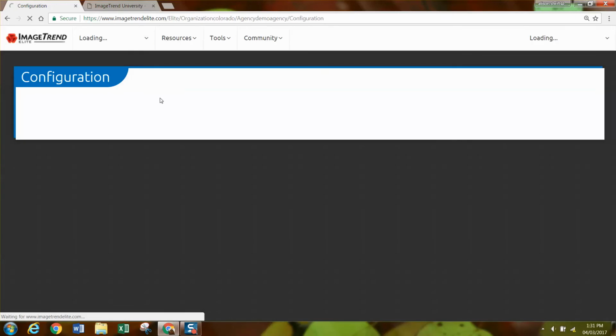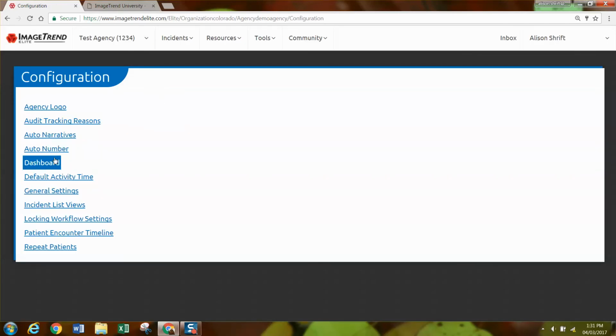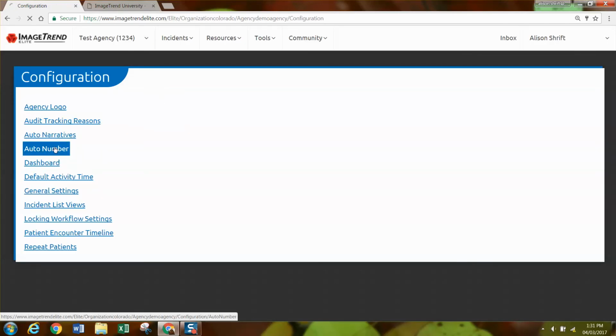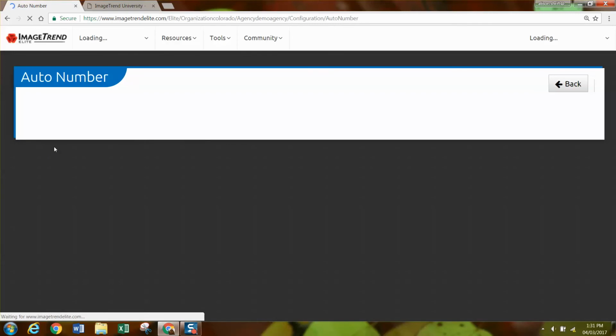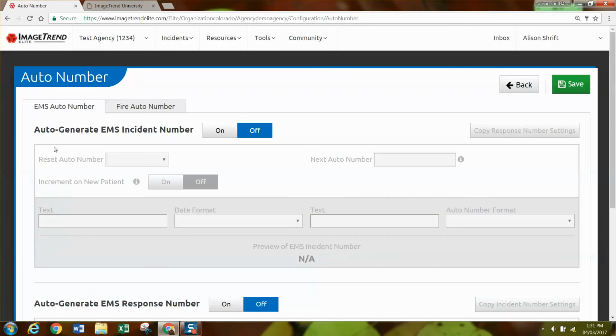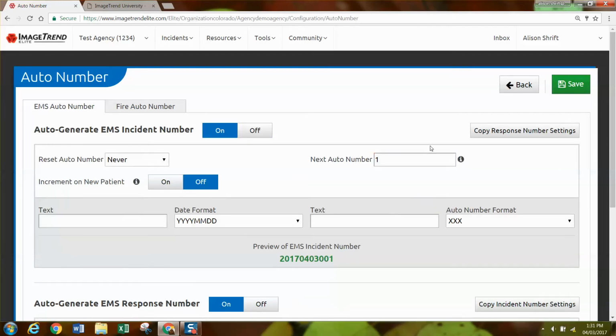Also under configuration, the last thing we'll look at will be this auto numbering. If your agency chooses to do auto numbering, it is very easy to turn on and off. You can have it auto generate the EMS incident number as well as the EMS response number simply by clicking on. You can change the date format of how you want it to show up or have no format. You can have it start at any number you want.